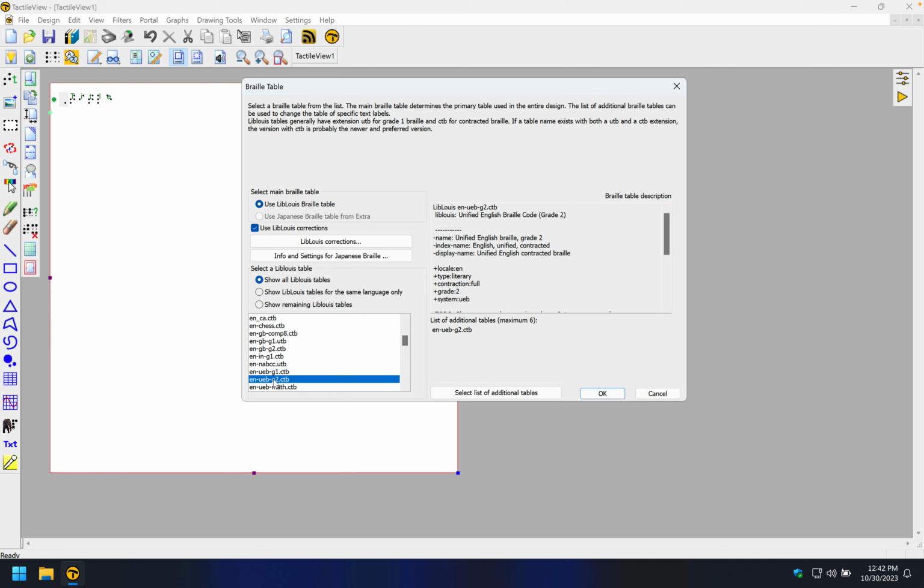And then once you have it selected, or even if this was still confusing, you can go through each individual one, and there's a field over to the side here which gives you more information. Namely, in here, I can see that the one I have selected is Unified English Braille Code, and in parentheses, it says grade 2, letting me know it's contracted. But of course, you could choose G1 if you want uncontracted Braille or something like that.